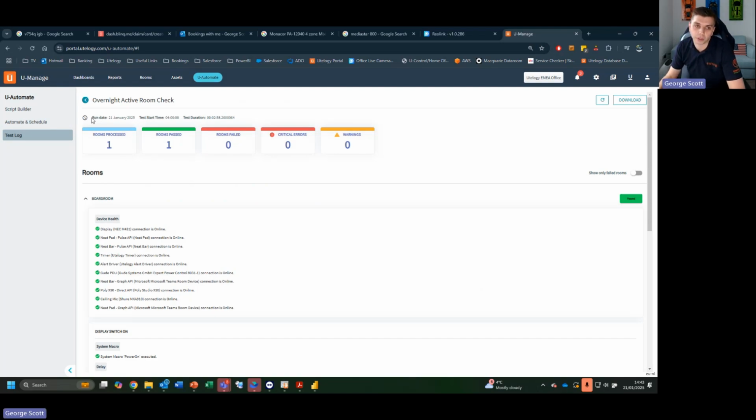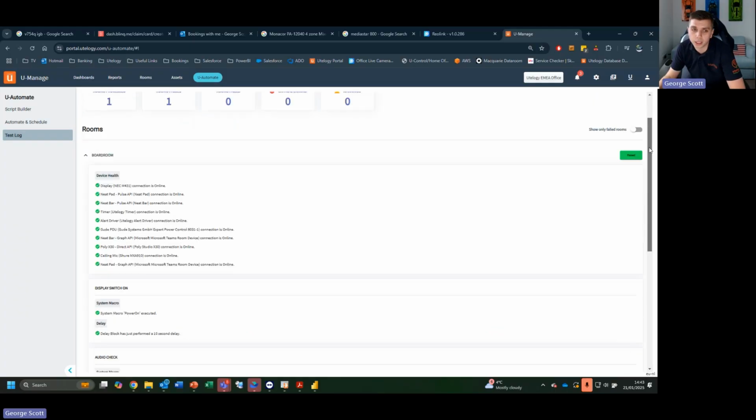What we can see here, we've got things like the run date, so I can see the test start time, so actually what time this was run at, and how long it took to complete. So we actually took 2 minutes and 58 seconds to check this space. And we have the ability to run up to 50 rooms at the same time. So we could actually run 50 rooms in 2 minutes. And then it's just, every 50 rooms would take another 2 minutes and 58 seconds to complete.